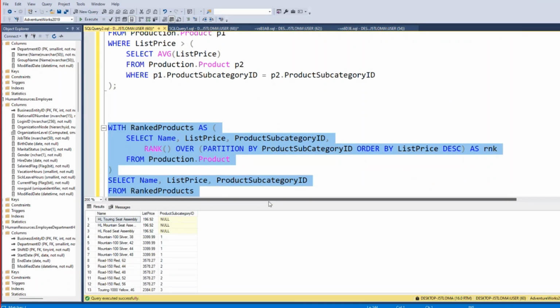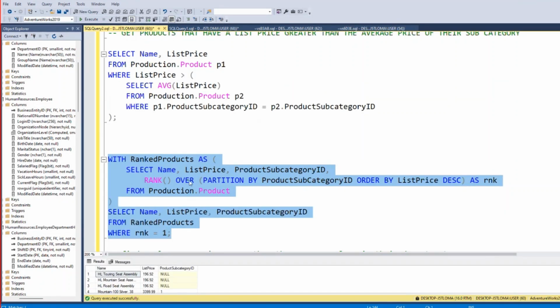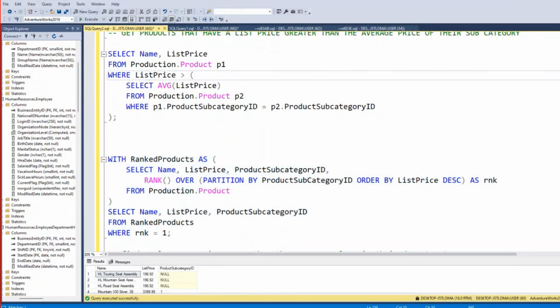So let me ask you, between the first query and the second query, which one would you write? Between this or this, which would you write? Which one is easier for you? You guys are not saying anything.